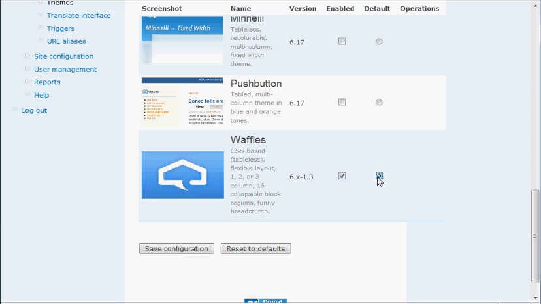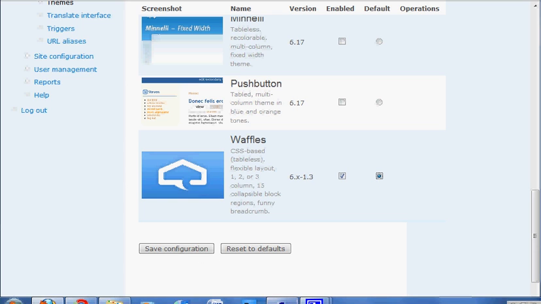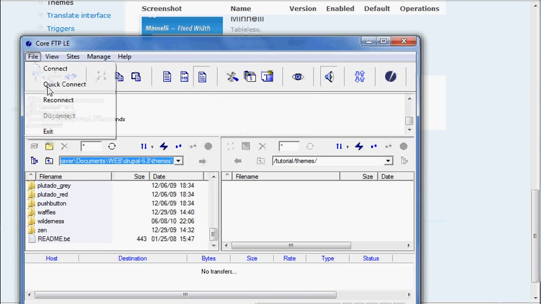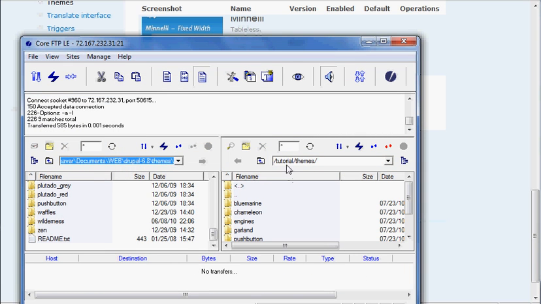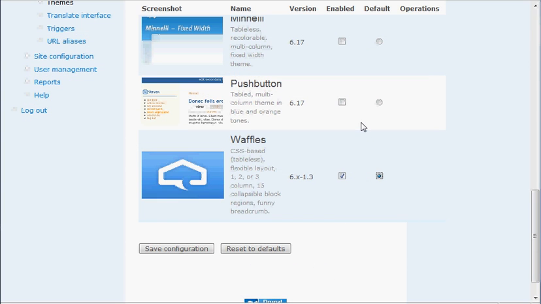So what I've actually done to get that there is I'm going to reconnect to my web server. It's put into my web server under the themes directory, which is tutorial themes for me. It might be under your root, so it'd be just themes for you. And as you can see, I uploaded just the folder from my themes on my computer. Just drag that over there. So easy peasy. So I've enabled that, and it's the default right now.